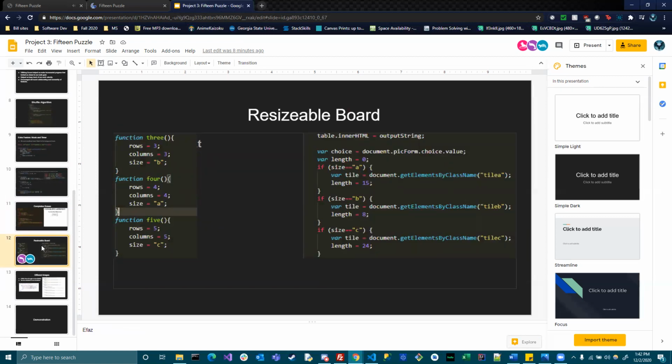So I was also responsible for the resizable board. Basically, how I made this work: our code was set up in such a way that the board size wasn't hard coded, and it's a good thing we did this in the first place. There's a 3x3, 4x4, and 5x5 button on the screen. If you hit one, it activates function 3, function 4, or function 5, which sets the rows and columns to 3, 4, or 5.